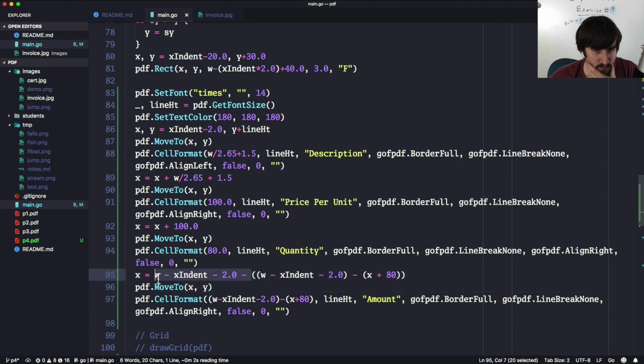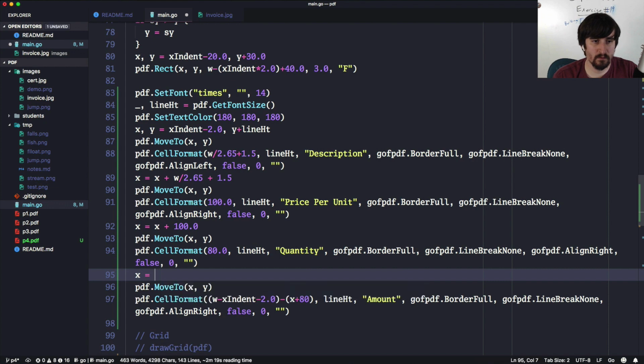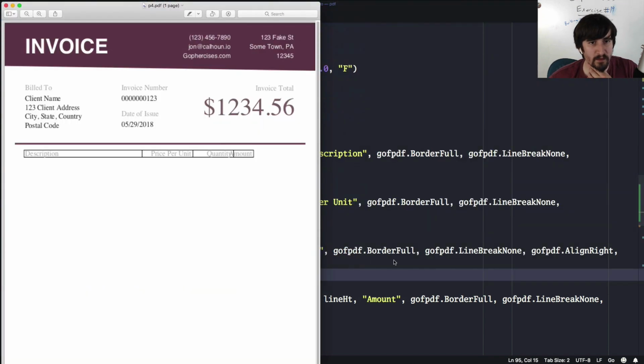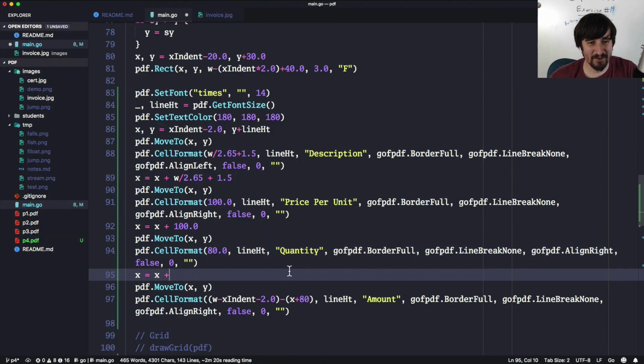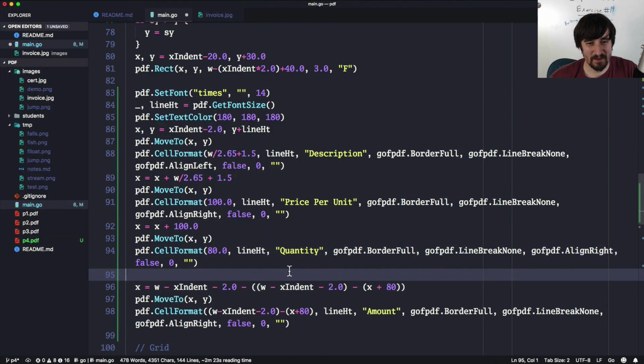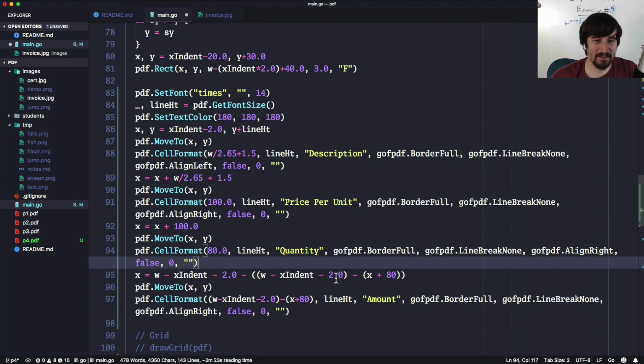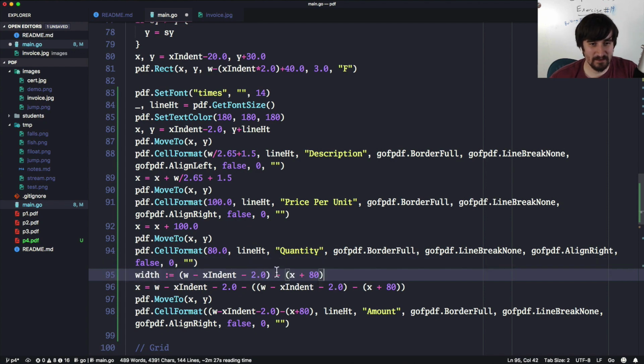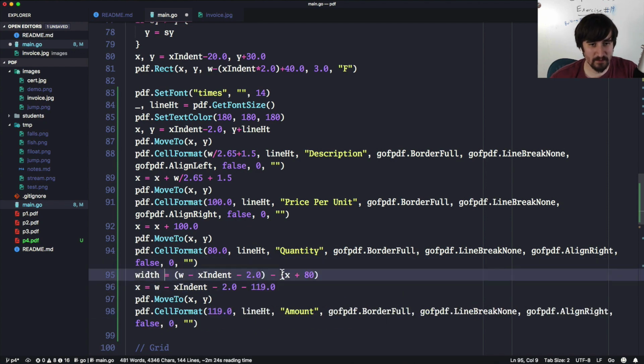So we could just say x plus 80 here. Let's see if that worked. Nope, I did my math completely wrong. Yeah, I'm going to go ahead and stop trying to be smart about this, and just go ahead and just make it 119.